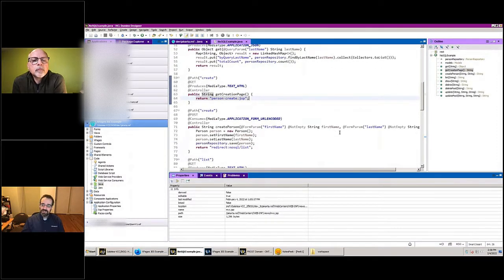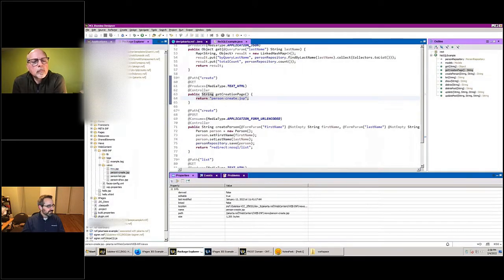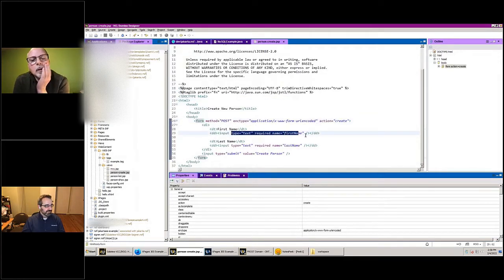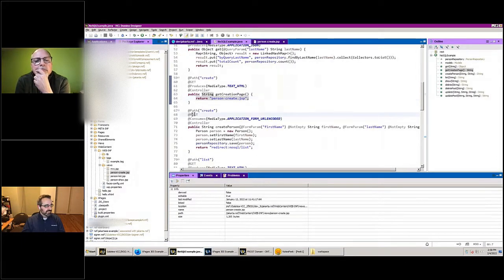What that does is, when you actually go to create on the JSP file, I have a form saying the action will be create, so that will return back to this URL. Here are my input fields, and then I submit it. That posts back here. So now I have a method marked as post. This is the thing that handles it.